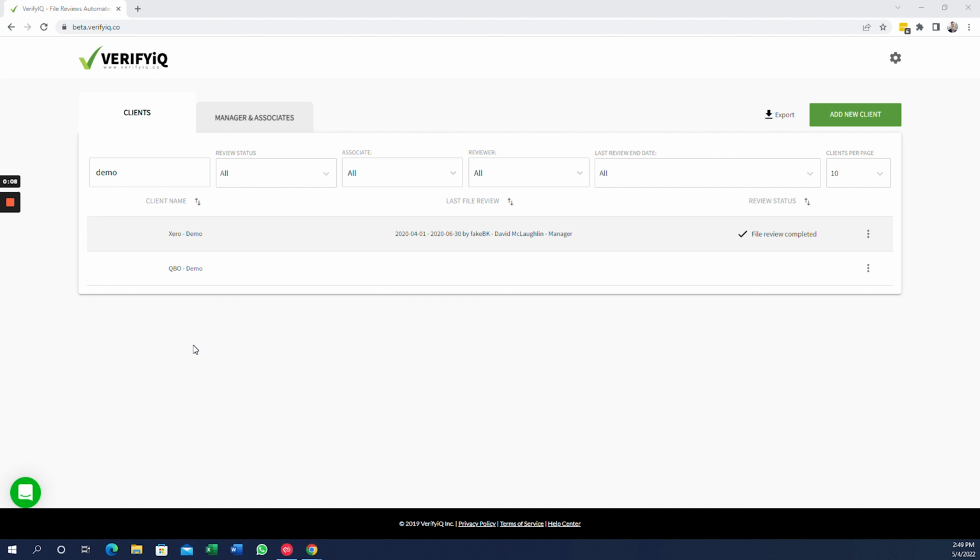Now, before we begin, there's a couple of things that you should keep in mind. First, VerifyiQ is designed to be an interactive software. Therefore, it requires two people to perform the review. So before beginning, please make sure that a bookkeeper or an associate has been assigned. Also, a manager or reviewer has been assigned.